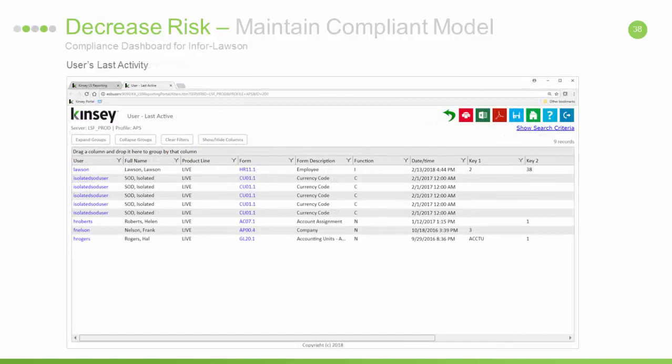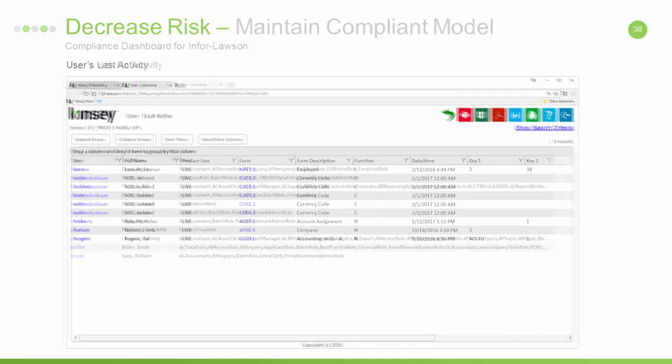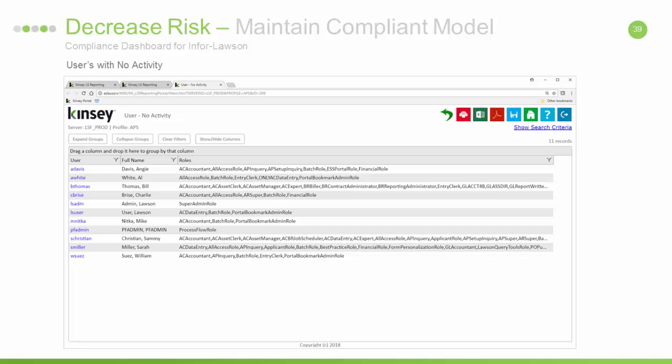You then have the last time a user was active. It's similar to last login, but if somebody were to log in and not do anything, we don't have that information. But as soon as they've done something, any kind of inquiry on a form, we now have that. So what we care about is looking at the last time there was activity for the user. That's what your auditors want to know. So we have that activity as well. Then we go down to users with no activity, which we talked about a little bit. So they have access to the system, but they're not doing anything.